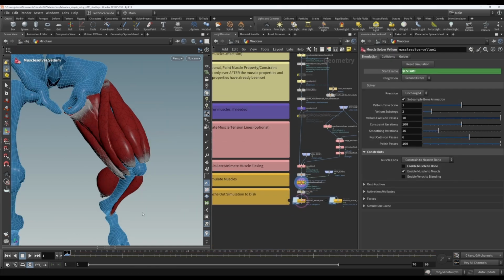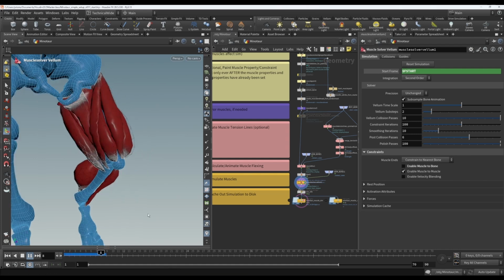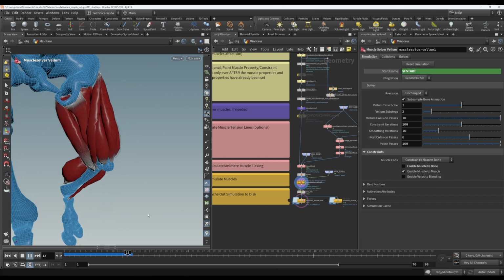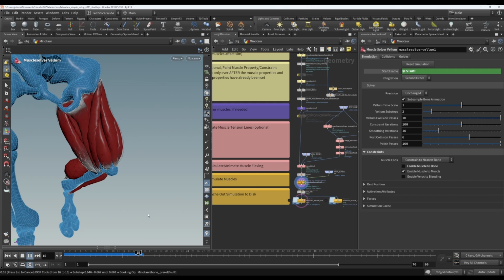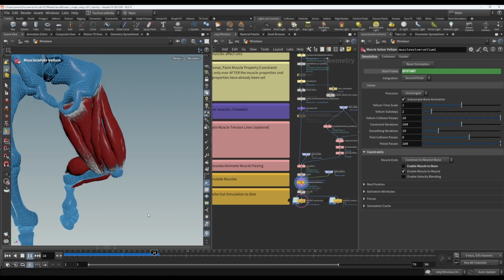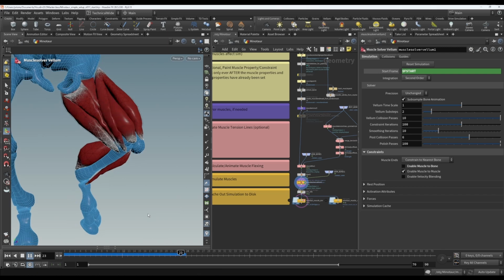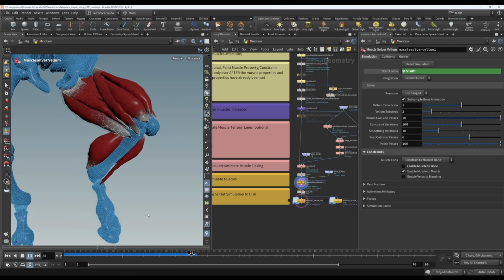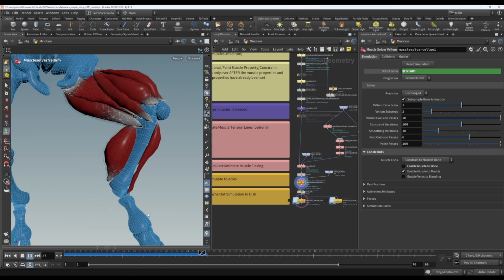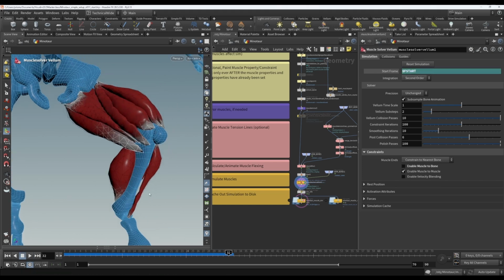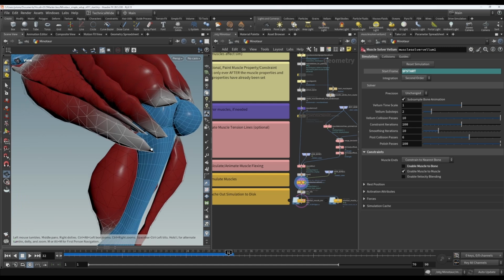And I'll keep the previous version in wireframe templated view. You can see that's already keeping the muscles quite a bit tighter. It's quite promising. Yeah, if you look here, whoops. Okay, that was just a viewport issue, I think.